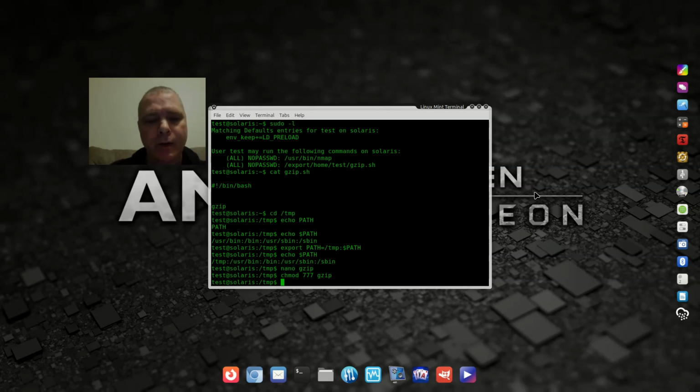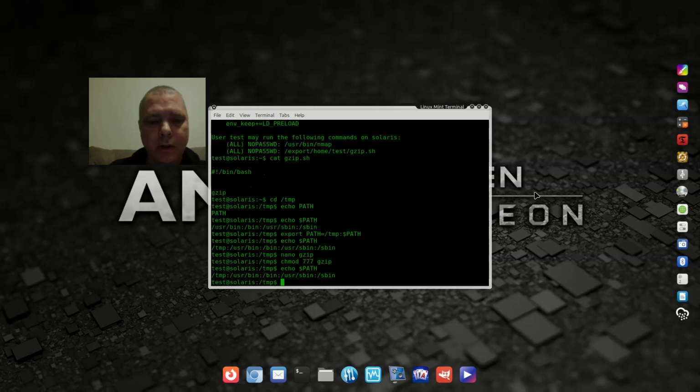Okay, so now what we're going to do is execute the shell script that we have permission to execute as root, which was gzip.sh. But because we've changed our path so that temp is the first directory in the path, we're going to intercept those root permissions for our gzip file that we just created, which contained our root shell.